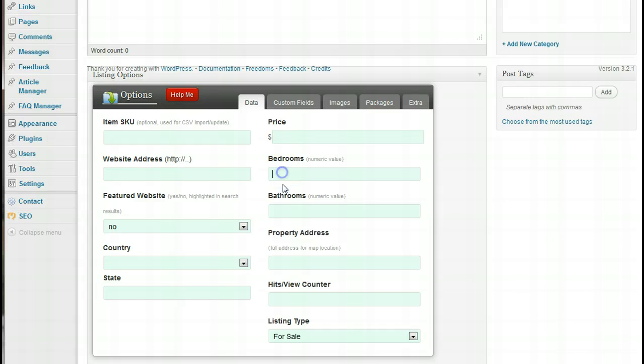So you put the price, bed, bath. And it's important to have the correct property address because that's going to be picked up by Google Maps and then displayed when someone clicks on the property itself. If you want to up the hit counter, you can do that. You can put the state, the country. This featured option, if you want to put it on the front page, hit yes, highlight this listing. Website address isn't usually necessary.